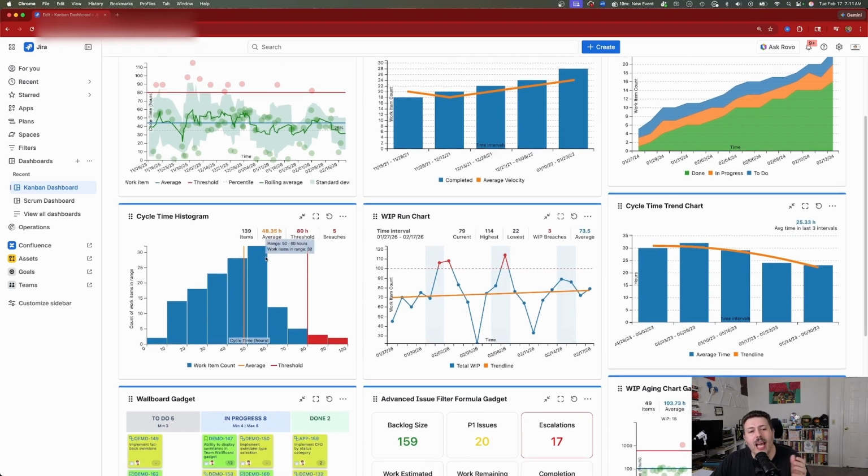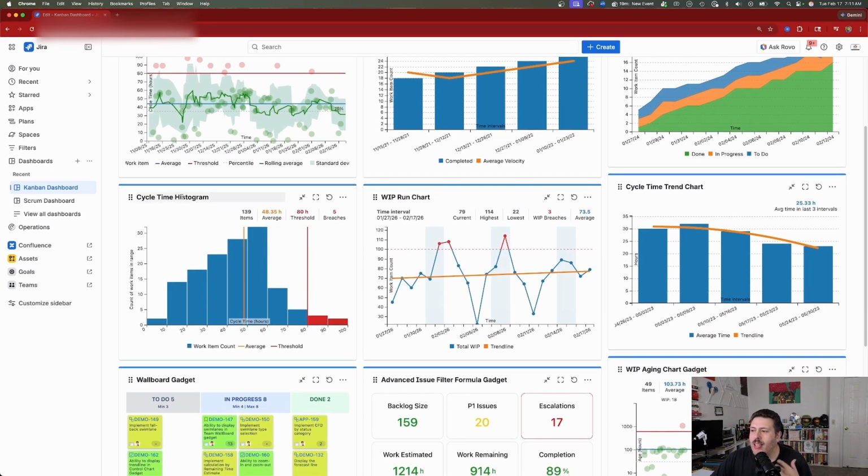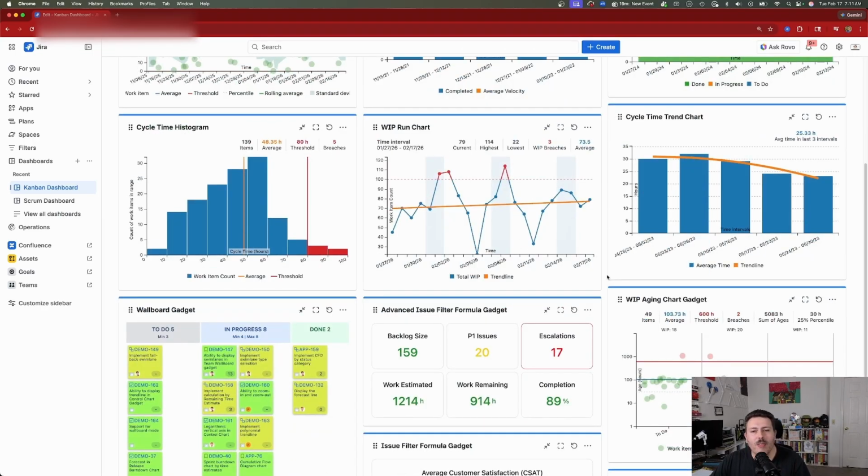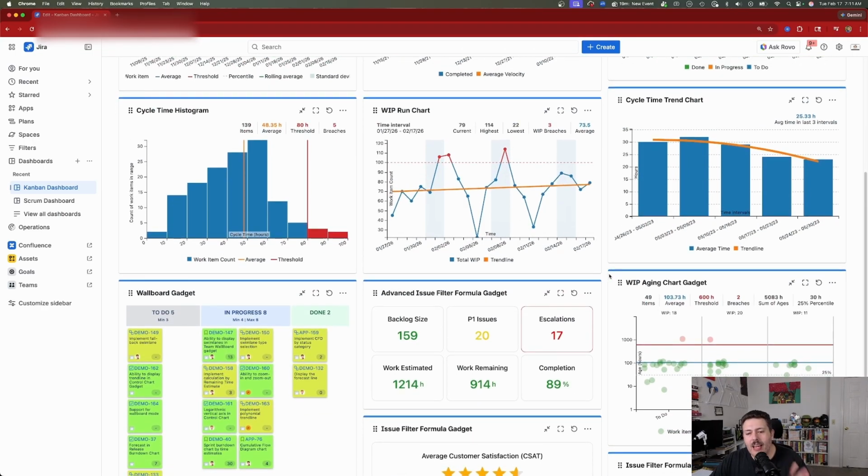And very similarly to that, we have our cycle time histogram. This is going to be a distribution visualization of the cycle time or the lead time. Again, you get to choose how you want to display this. And so you can use this histogram gadget here so you can see over time how your team has been performing.